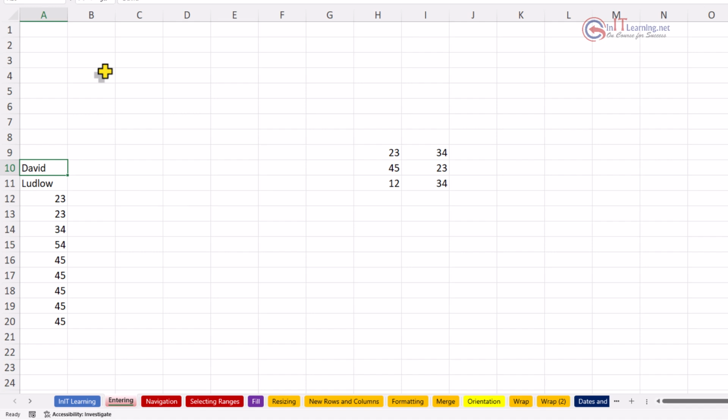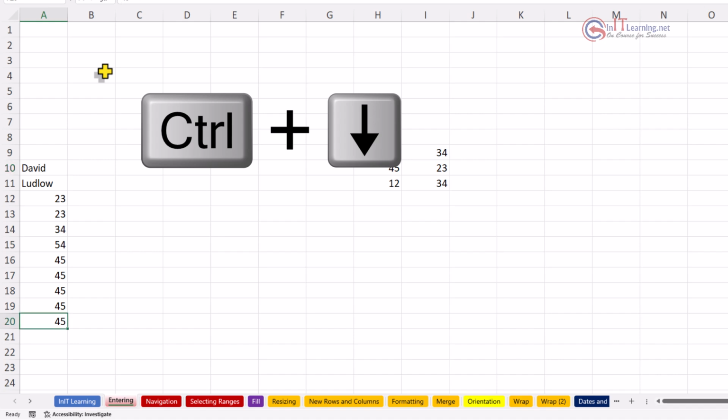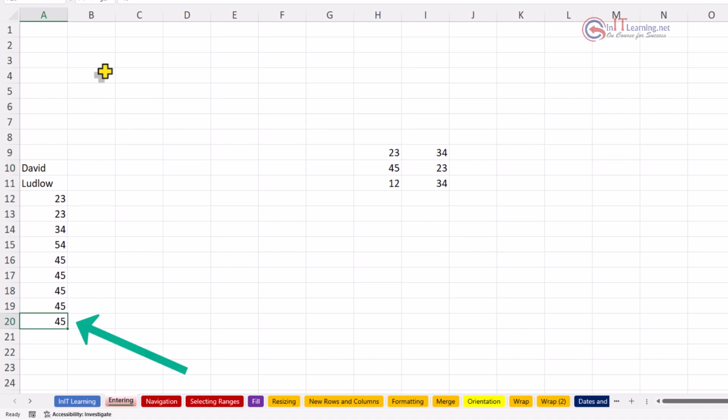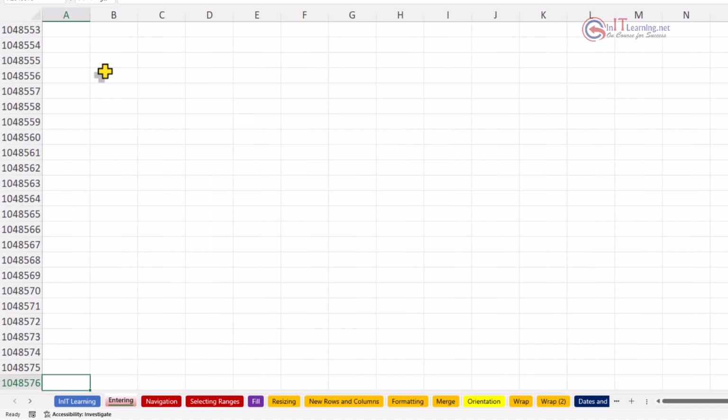Now if we did that again, it will go to the bottom of your data and actually stop at the first blank cell it finds. So if you have got blank cells halfway, it will stop just before that blank cell. But in my case, my first blank cell is A21, so it stops at A20. I've got no other data down here, so if I did control down arrow again, that will take us down to A1,048,576 right at the bottom of the spreadsheet.